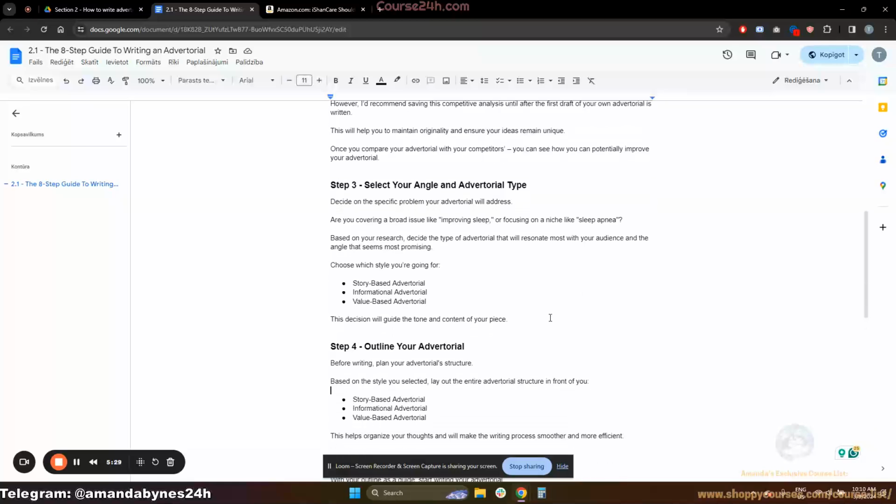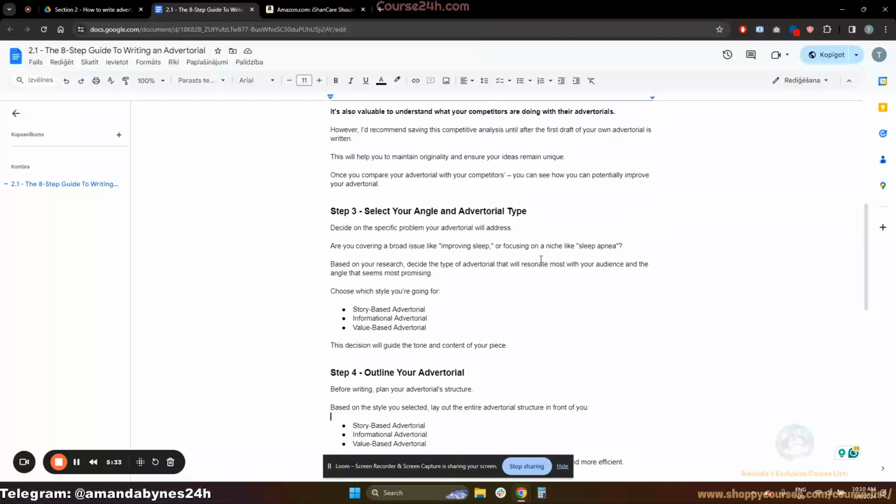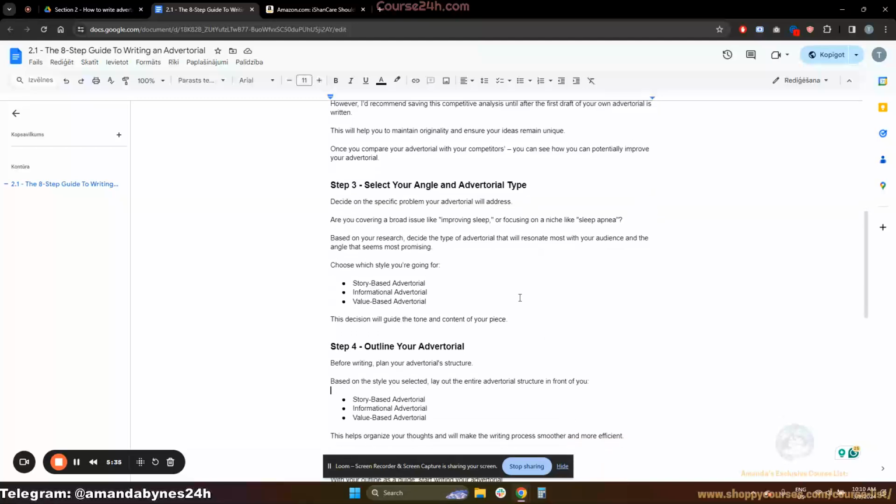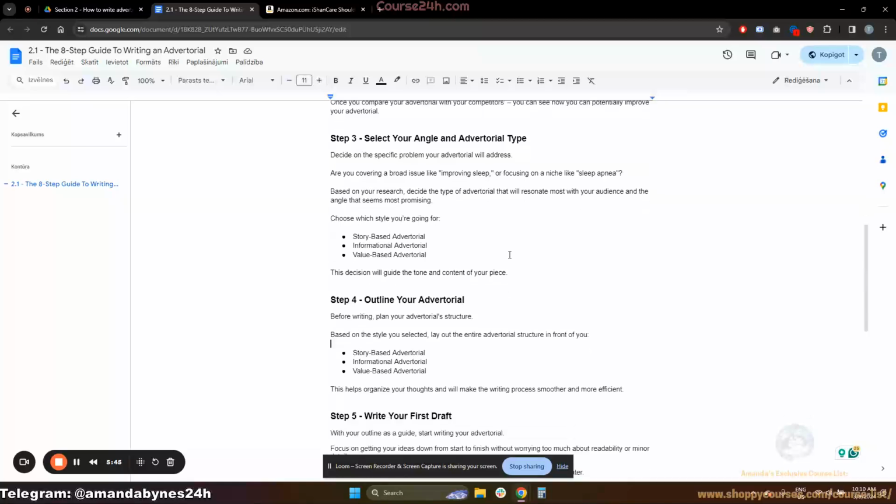Decide how specific you are willing to go based on your research. For example, if you have back pain, research what will work better: lower back pain, upper back pain, maybe neck pain tied with back pain, and based off of that, just structure your advertorial.